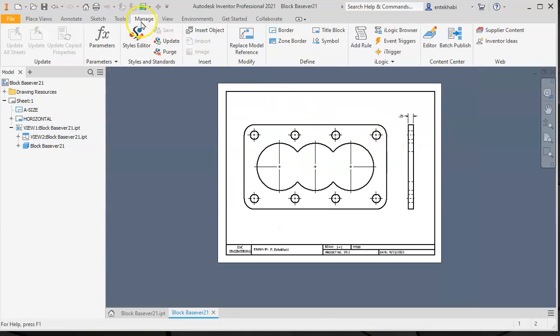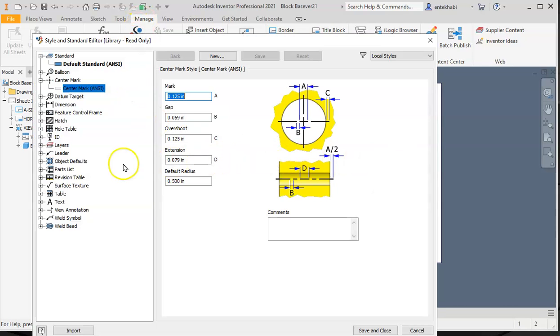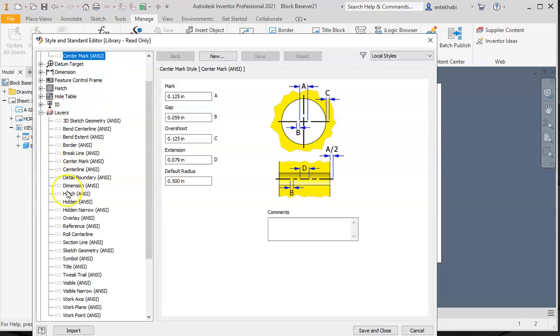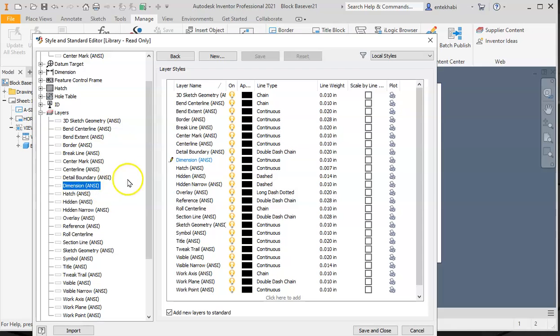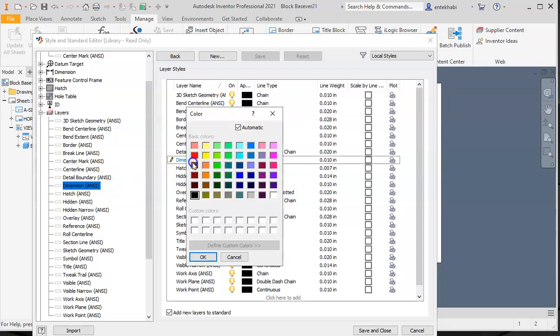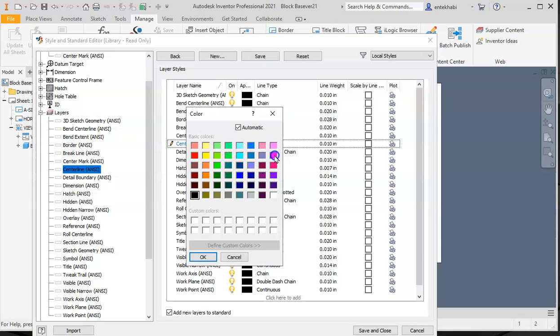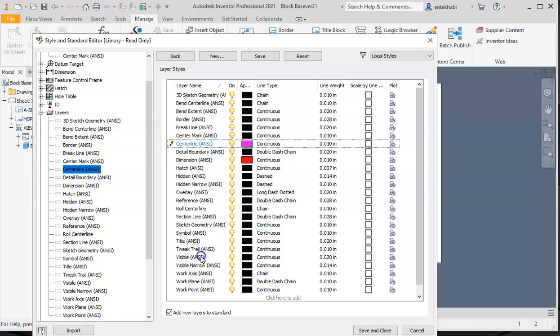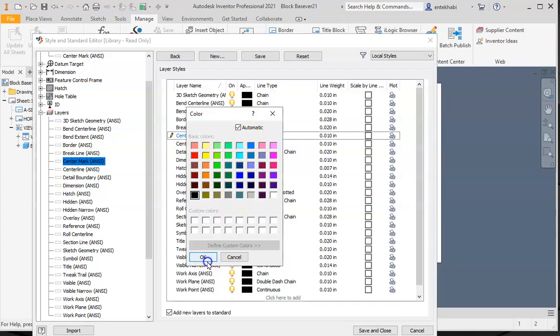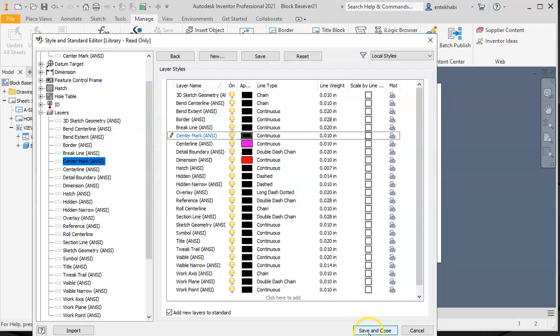Next, we're going to change the color for dimensions and center lines. On that, you go to Layer or Layers, select Dimension, select the color, select red. For center line, select magenta. For center mark, also select magenta. Save and close.